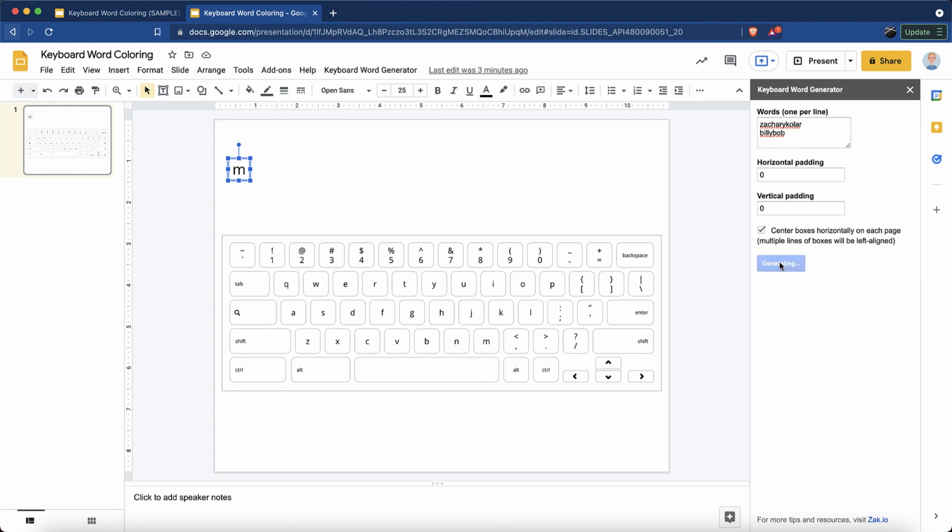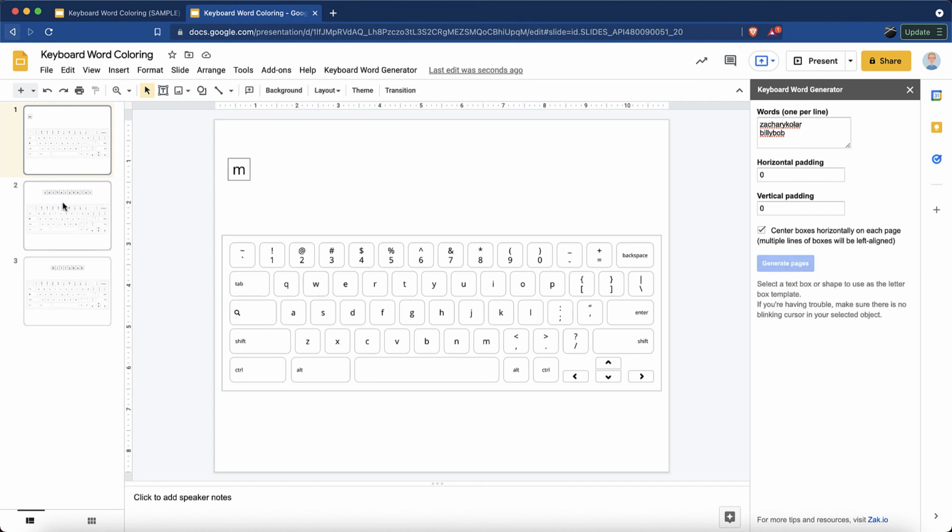You can hit Generate Pages, and it will automatically create one slide for each of those names or words that you listed. It'll leave the template up at the top in case you want to generate more in the future. Once you're done with that, you can just delete the first slide, and then you will only have the names that you want to print.